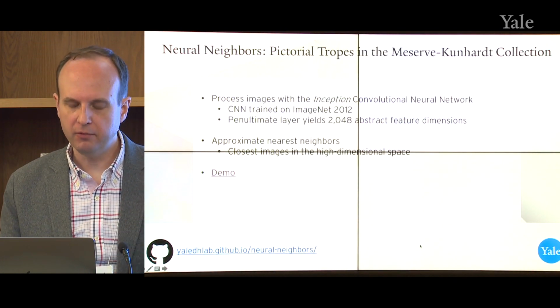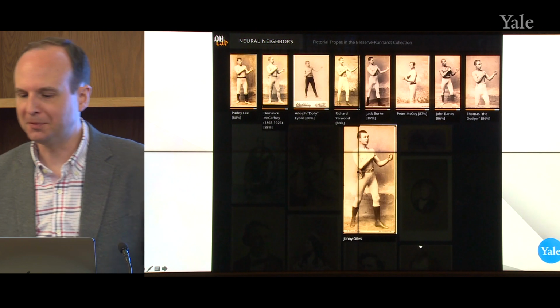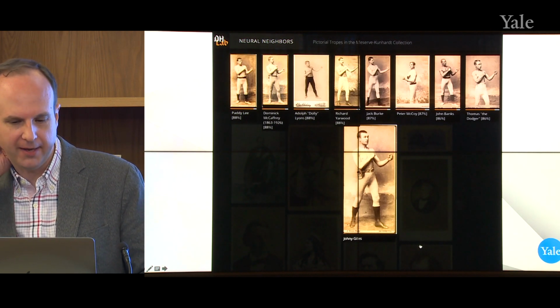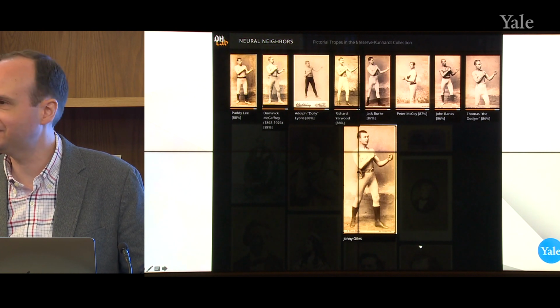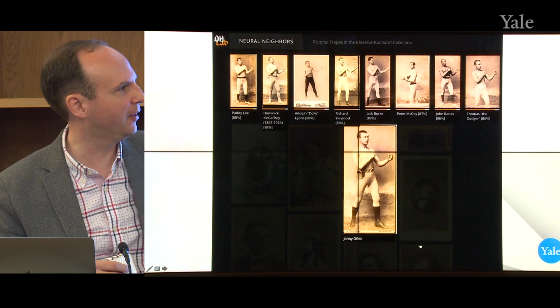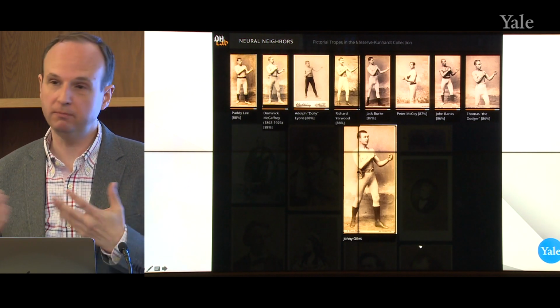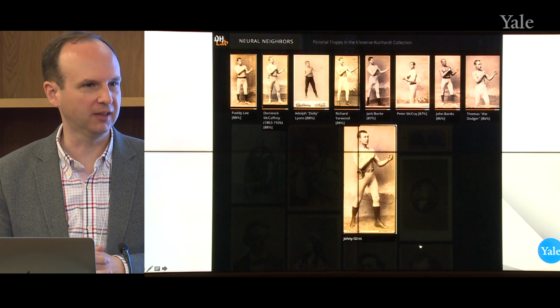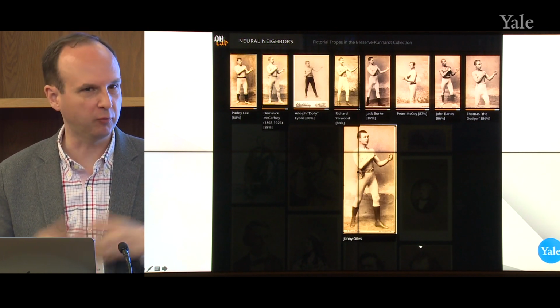All right, so that is Neural Neighbors, and my favorite example from this particular data set, which George Miles helped bring to the Beinecke, is what I call the pugilist's example. So I've moved my mouse over a boxer at the bottom, and I get all the other boxers. And what you'll notice here is that one intuition is that the network is more responsive to line than it is to tone. That's one theory.